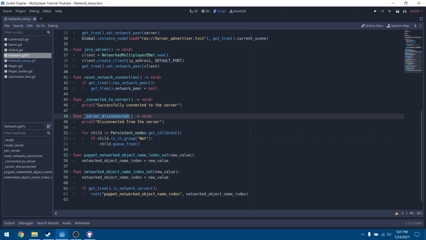In the server disconnect, you want to go through all of the children in the persistent nodes right here, and check if it's in the network group. Now we'll set this up later. We haven't actually added those groups or anything, and it's going to destroy that child. The reason why we're doing this is because we need to make sure that all the networked objects get destroyed and reset upon the server disconnecting, because you don't want to leave all of the players that were existing before when you disconnect from a server, and that will also cause issues. So it's better to just destroy them.